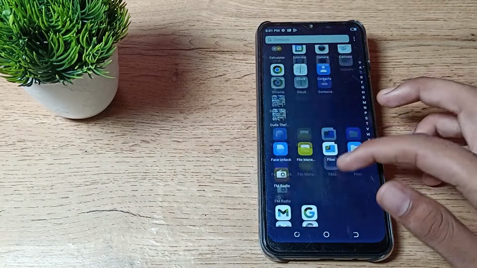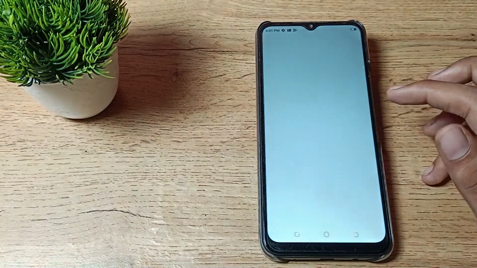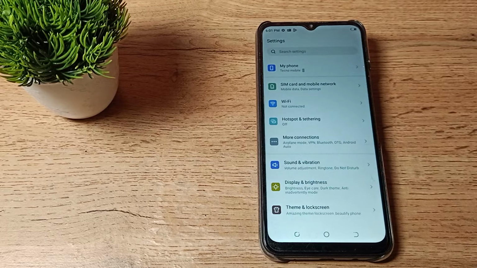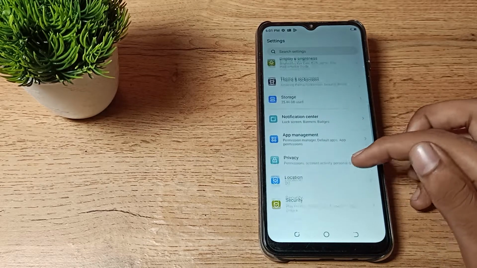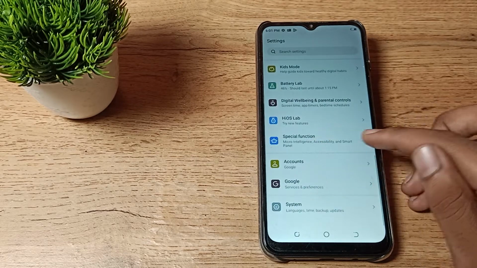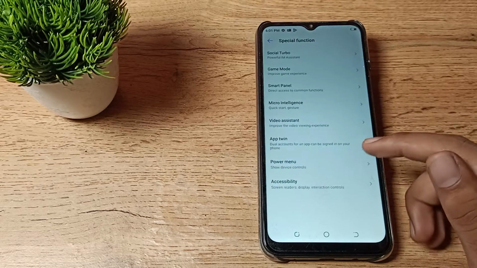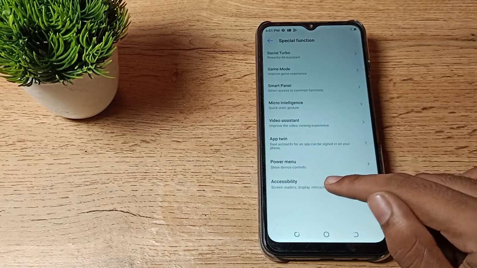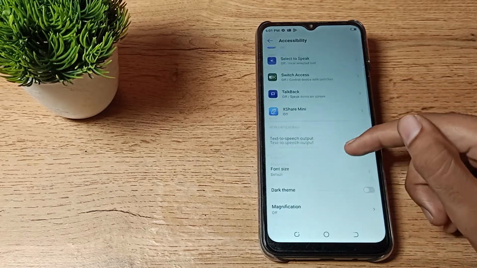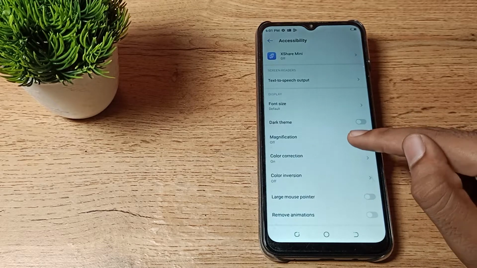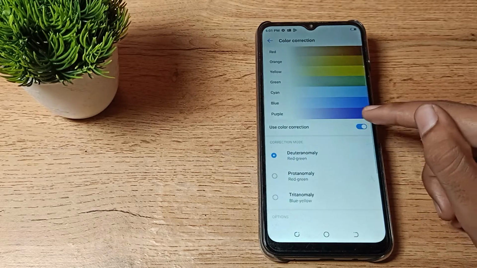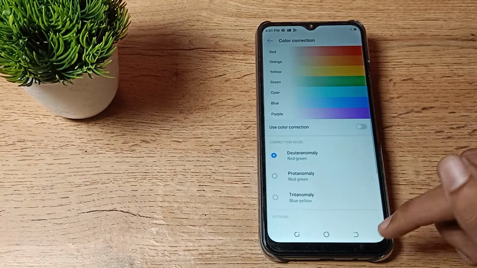So first of all, we will open our phone settings to solve this color problem. Then scroll. Then you can see this special function setting. Then click on the last one, accessibility setting, and scroll. Here you can see your color correction setting. Then you can see this icon here, use color correction. Then tap here to solve this problem.